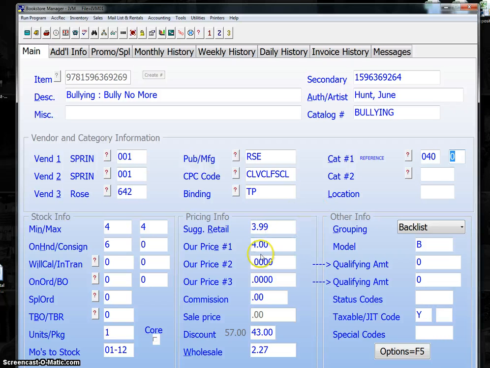Now, double checking the price, just so you know a little history about it. Suggested retail, we round up just the 1 penny because we don't do tax or anything. And this is the discount we get through wherever we buy it. So the bookstore actually paid $2.27. Says I have 6 on hand. If it ever drops below 4, it's going to automatically reorder when we do a report. Tells me my publisher, it's Rose Publishing.